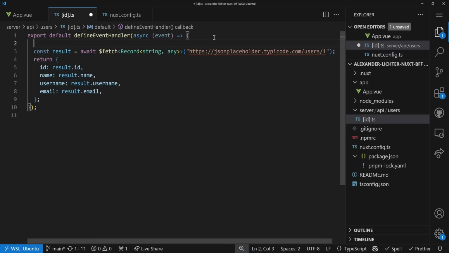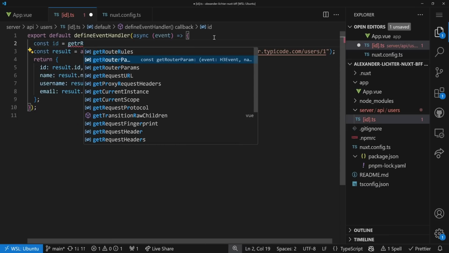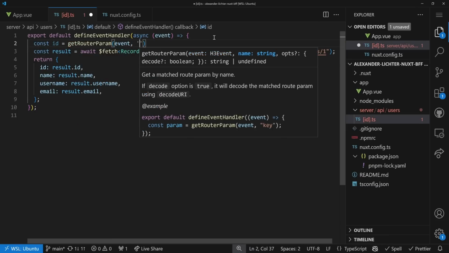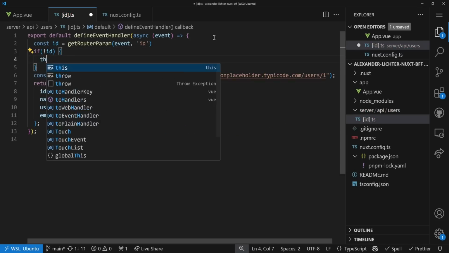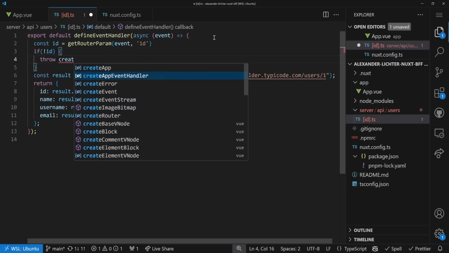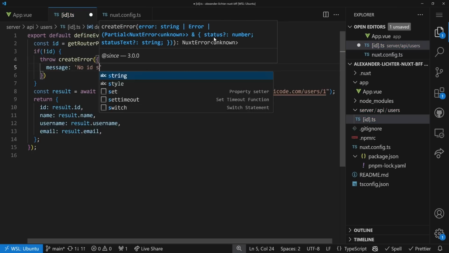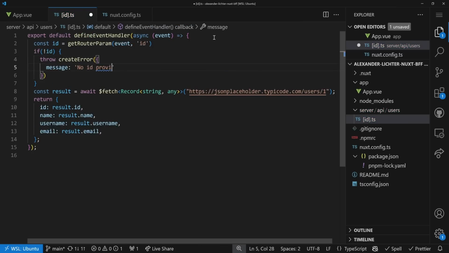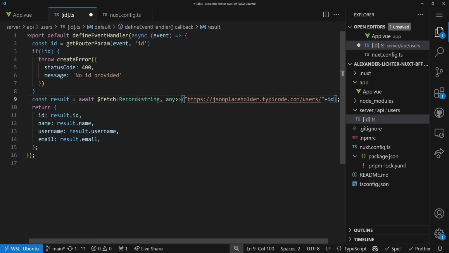So one more thing I want to do is we want to get the ID. So we say, okay, we want to use getRouterParam here. We pass in the event and get the ID. If there is no ID or if it's 0, then we just throw a new error created by createError, just saying, all right, no ID provided. And then we of course have the status code, which is 400. That's fine. Okay, now we want to insert that ID here.